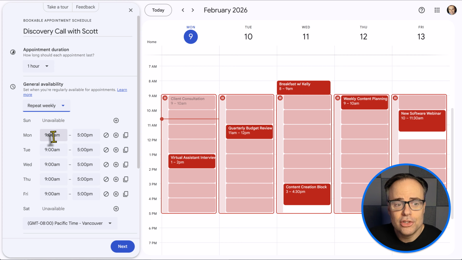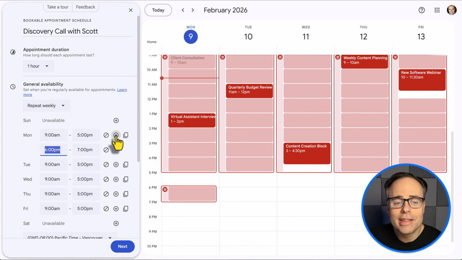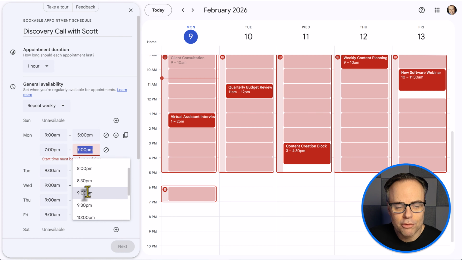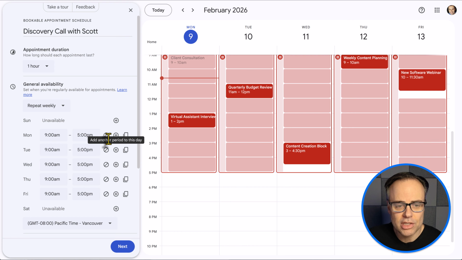Well, let's say I do want to make myself available Monday 9 to 5, but I also want to make myself available later in the evening. I would hit that plus button, and here I could say I want to make myself available from 7 to 9 as well. So you can have multiple blocks of time even on a single day. Now, whenever you want to remove a time slot, let's say I want to get rid of that evening, I can just select this unavailable, this no sign.